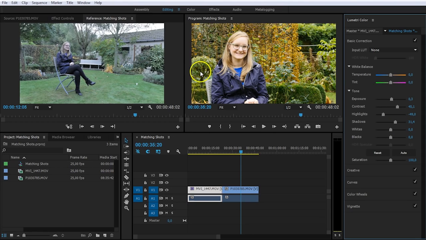Try to look at both of your shots all the time while changing these values right here. So that is set right now, and we've already altered the saturation by just changing the exposure and the contrast, etc. And that's the reason why it's so important to do this first.